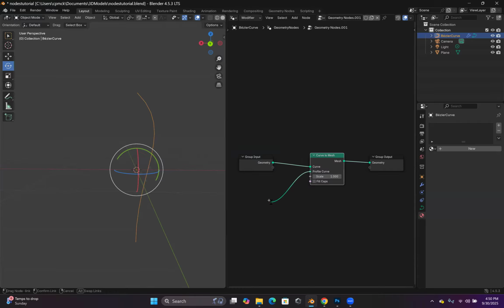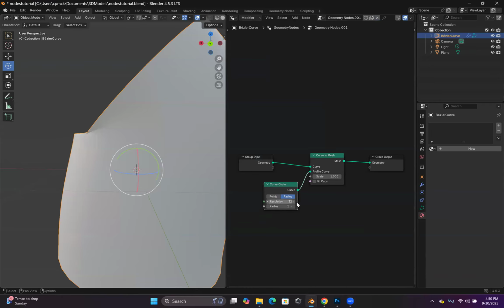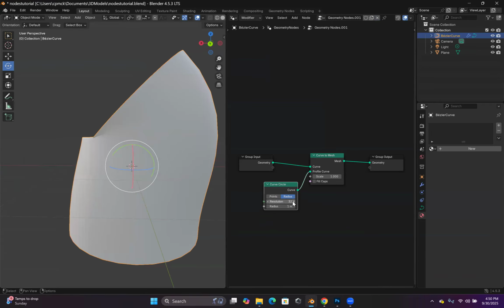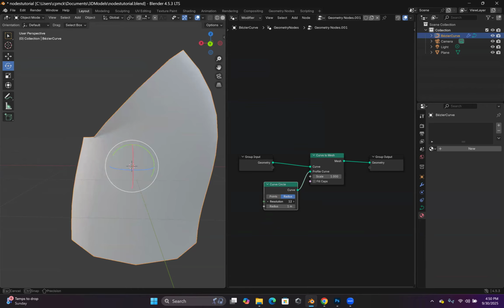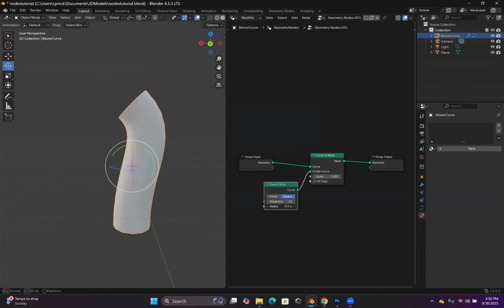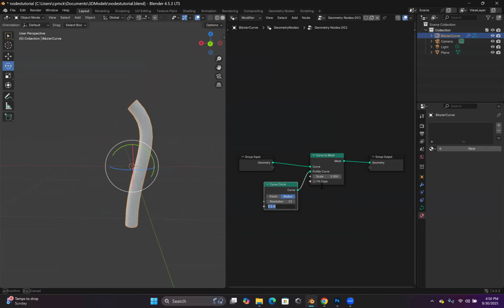If I drag this off, I can type in circle curve. It doesn't necessarily have to be a circle, but it gives you a good starting point. You can do the resolution, just like you would with a cylinder. You can also control the radius like you would with a cylinder. For now, let's just keep it at 0.1. You can also adjust the scale over here as well. If I wanted to make this smaller, you could drop it down further.